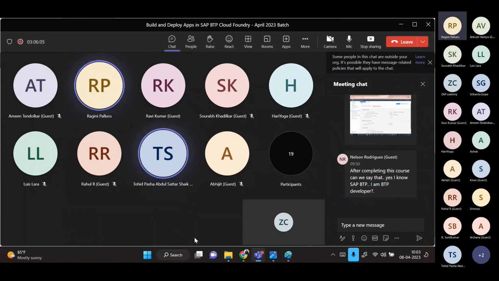In general, in real-time scenarios, when we want to work on BTP applications, who will take care of configuring all these things? Is it the Basis team, or do we need to take care of it ourselves, like creating an account or making up the spaces?